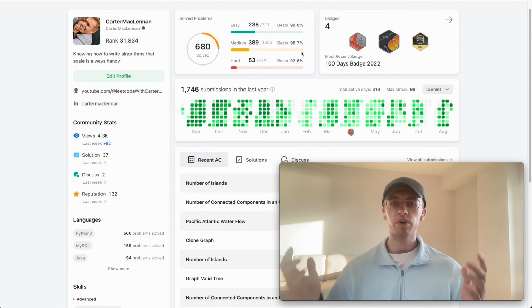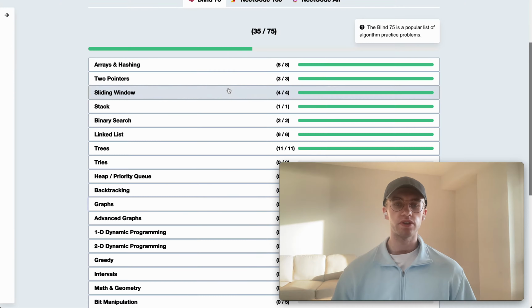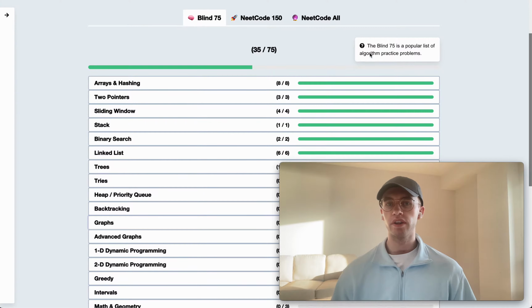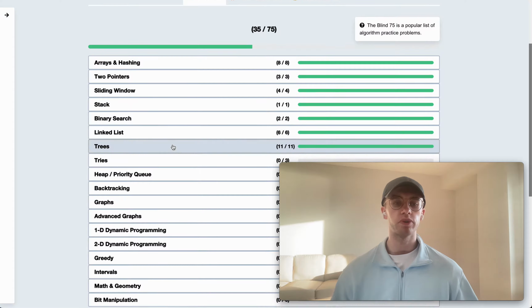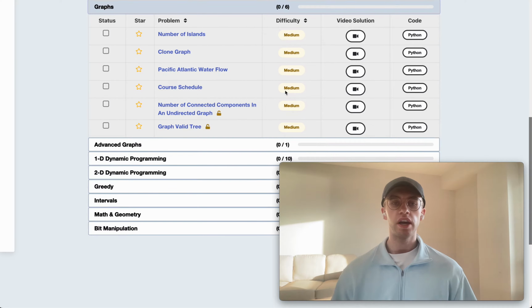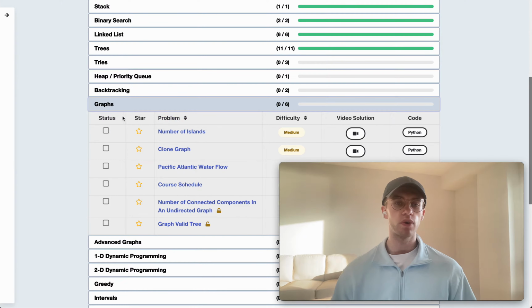Hey, so welcome back, and we're going to do some more LeetCode problems today. So essentially we're going to carry on and do more of these Blind75 problems, which is essentially just a really popular list of LeetCode problems. And within that problem list, we're going to be doing the graph algorithms associated with it.